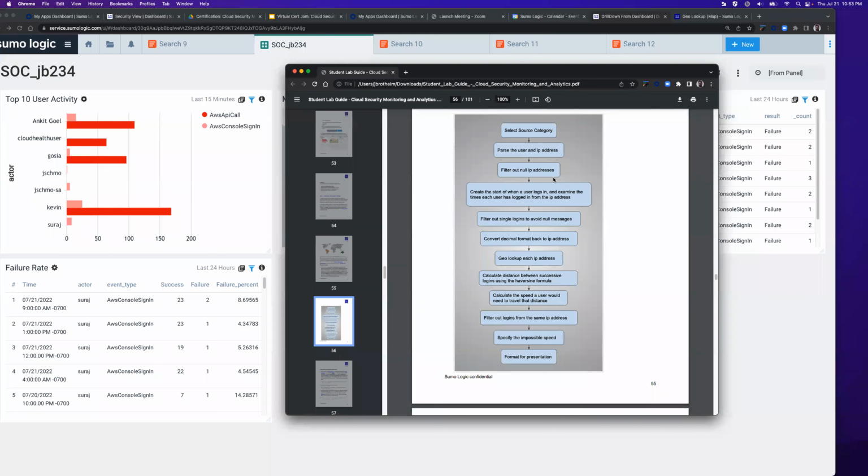We're going to filter out single logins. For this exercise, we care only if somebody is logged in twice during our time period. If they logged in one time, that's not helpful here. We're looking for somebody that has logged in twice, and as a result, where they logged in from. We're going to take our IPs, and we actually have to convert them to a decimal format and back.